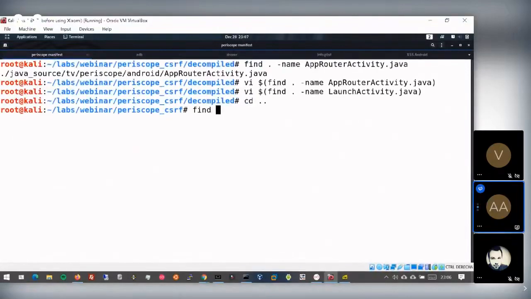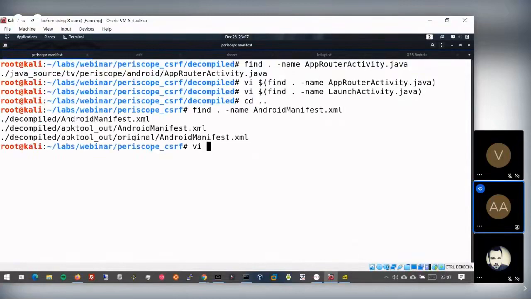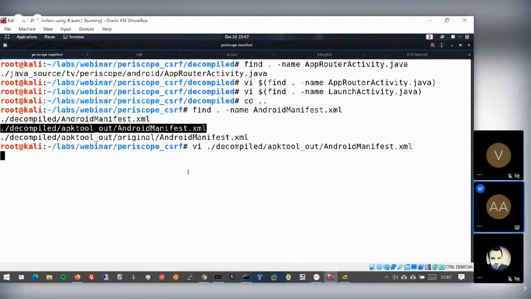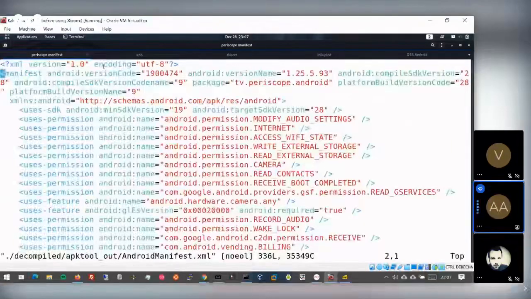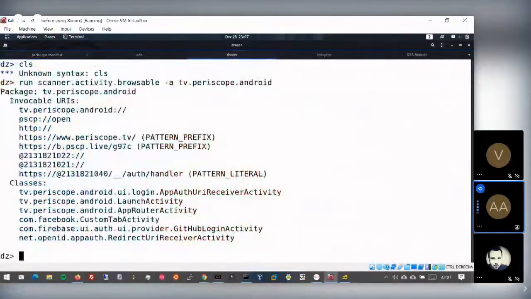So if I go here, AndroidManifest.xml, and I open this one, you can see that it is in the package, right? It's going to be at the top of the manifest, the package. This is what we have to pass to Drozer, to the scanner, to find the activities, right? This is to try to find some deep links.